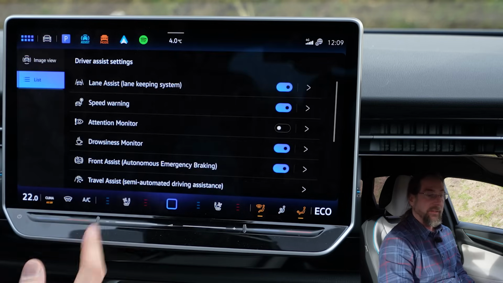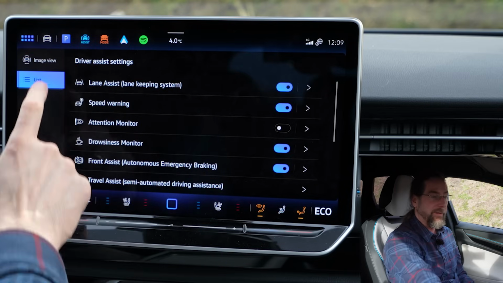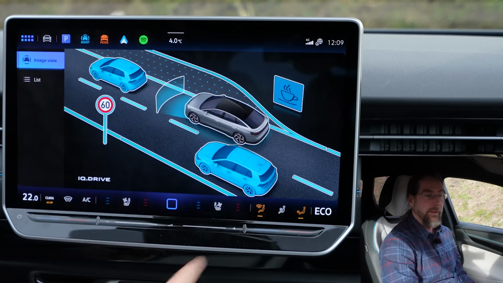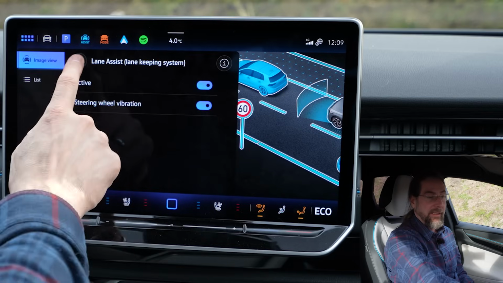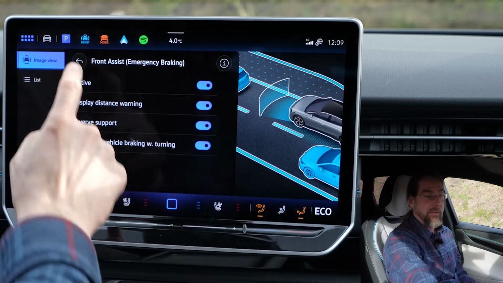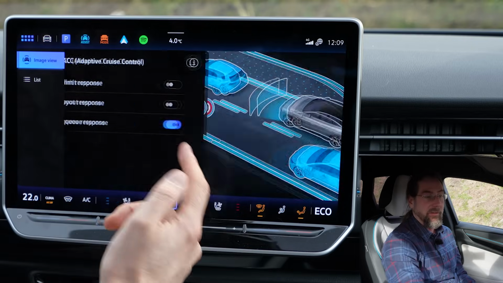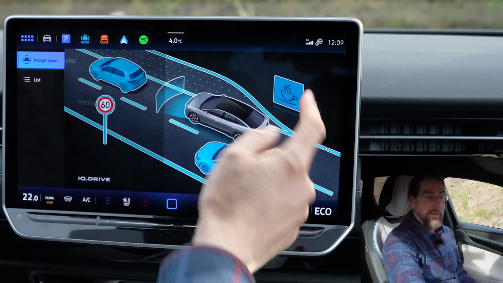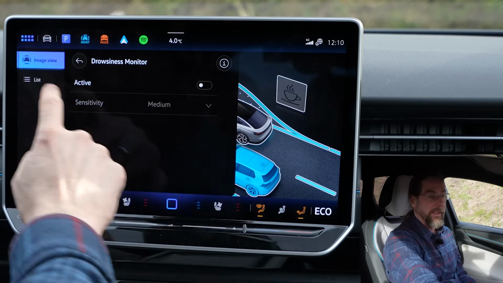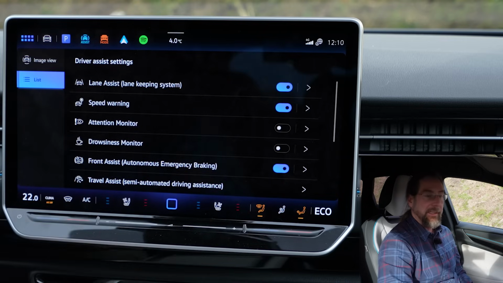Assist system. Assist system can be in a list, which I prefer, or it can be in image view. Here then this is the lane assist, for example. This is your front assist. I think this is adaptive cruise control, the drowsiness warning. But it can be in a list like this.